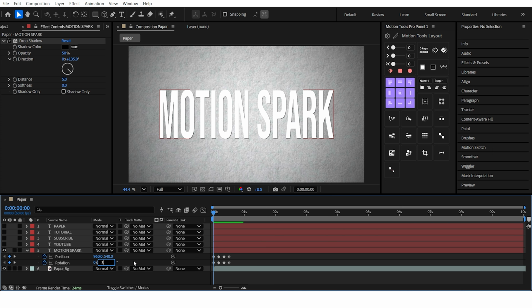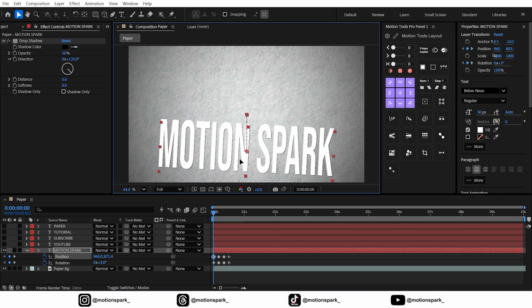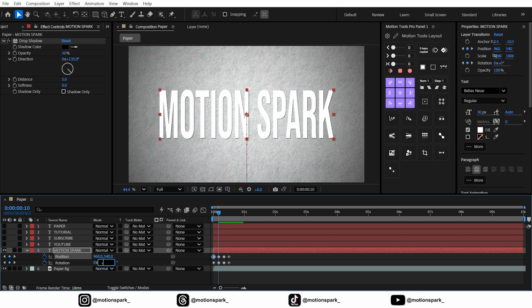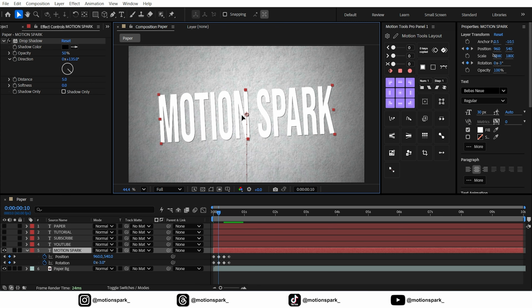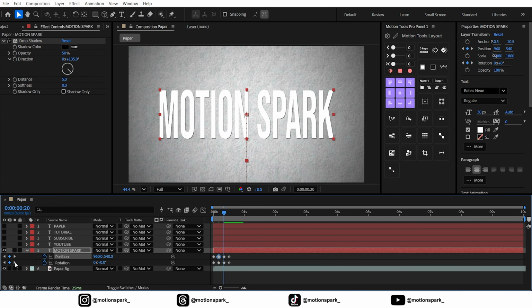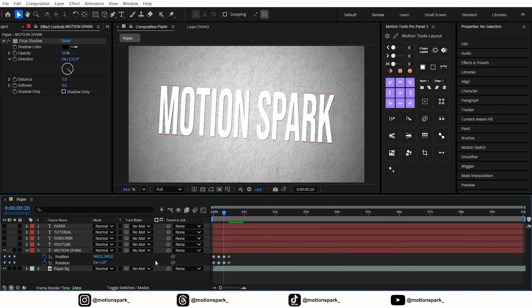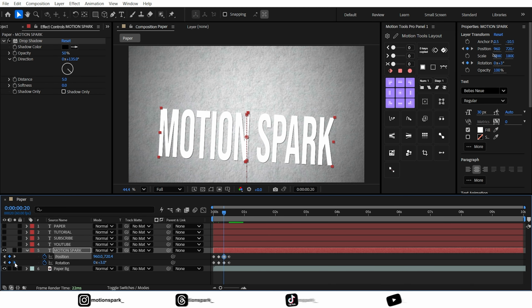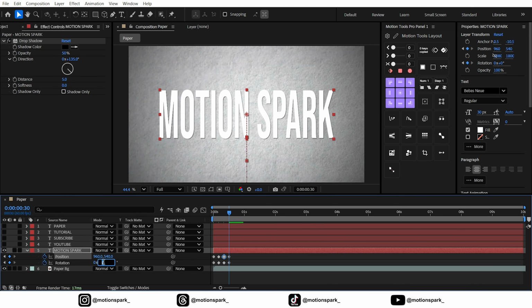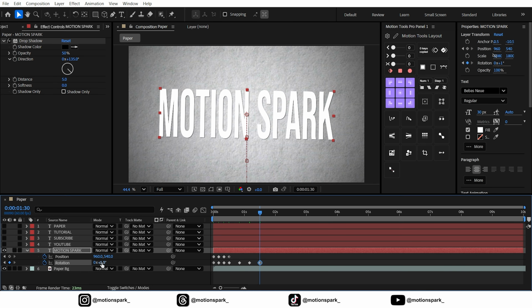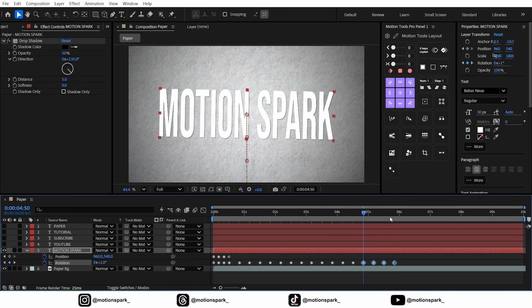Set the rotation value to 3 and move the text below the frame. Go to the next keyframe, set the rotation to -3 and move the text down again. At the next keyframe, set the rotation back to 3 and move the text slightly upward. For the next keyframe, set the rotation to -2. Now move 20 frames forward and set the rotation to 1. You can continue this process based on the duration of your animation.